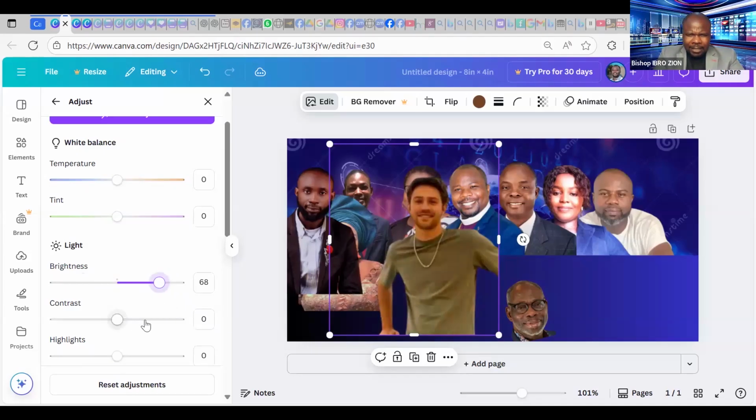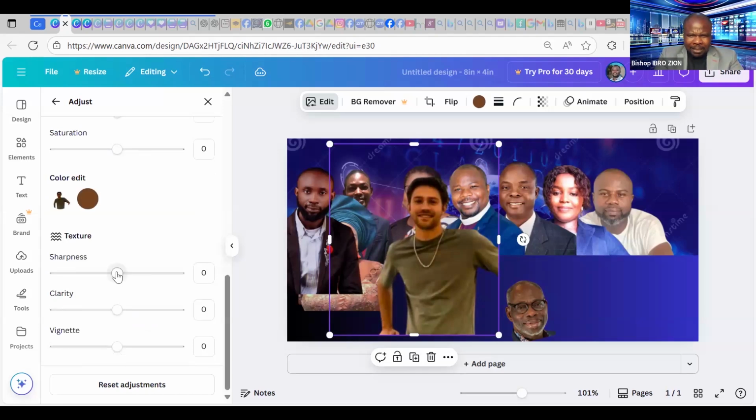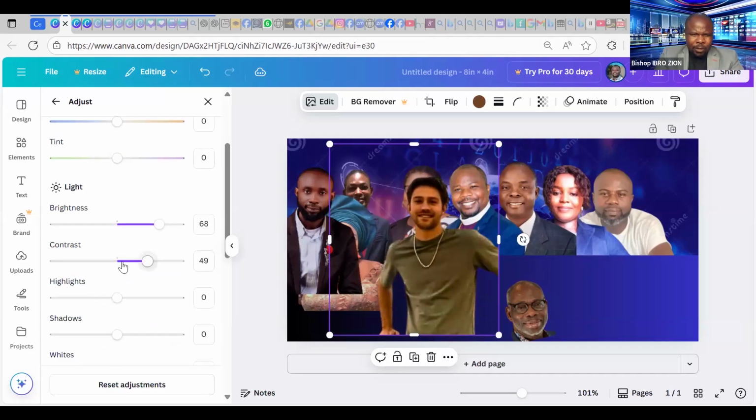I can make contrast. Contrast will make it look better. And as I go down, there's a place that says sharpness. The photo has become sharpened. There's a clarity here. The photo is changing. I can reduce the contrast so that the brightness can increase.